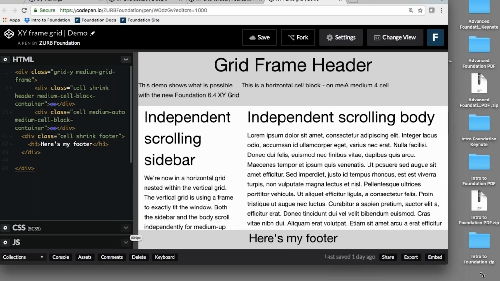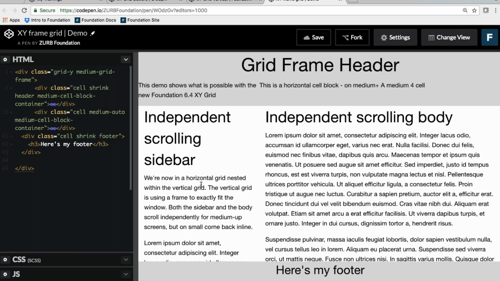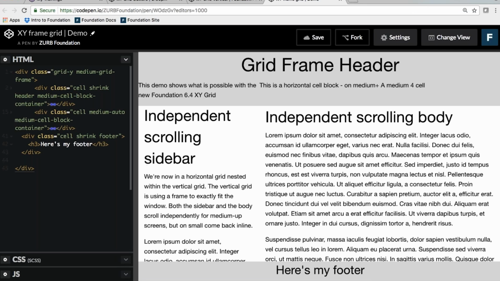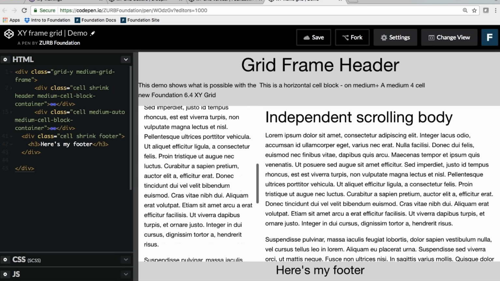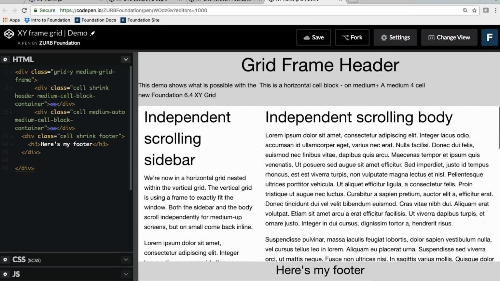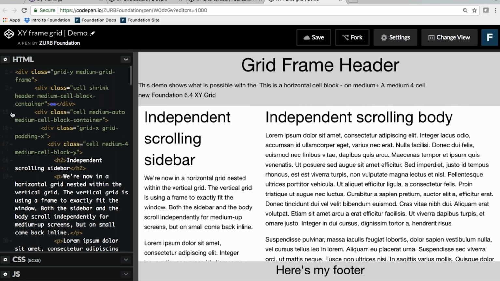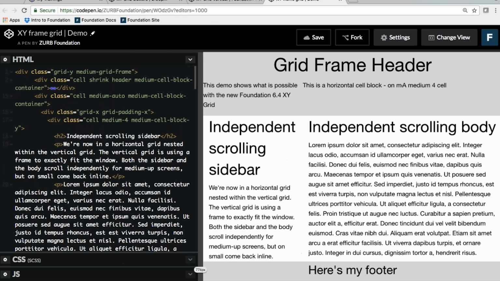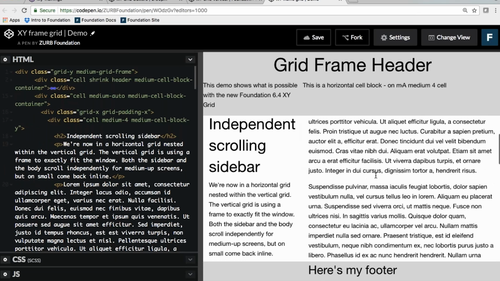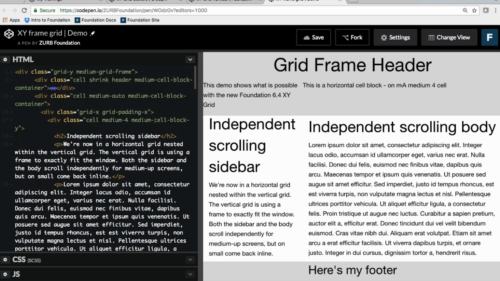Now, what this more complicated example is also going to show you is that you can allow independent pieces within that to scroll independently. So what we have here is we have this header, we have two independently scrolling cells inside of it. We have a sidebar that's going to scroll, and we have a body that's going to scroll. The way that we implement that is using a class called a cell block. So each one of these cells is not only a cell, but it's also a cell block Y. And we have responsive classes on this. I'll talk about that in a sec.